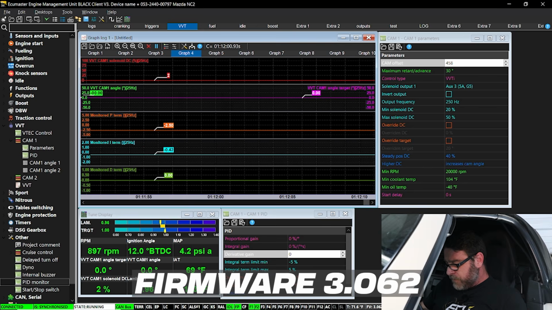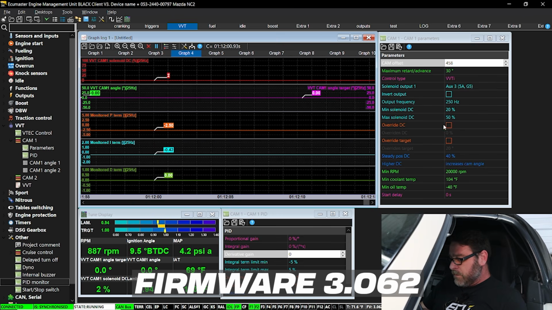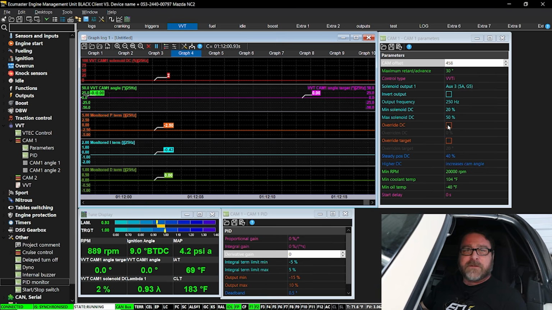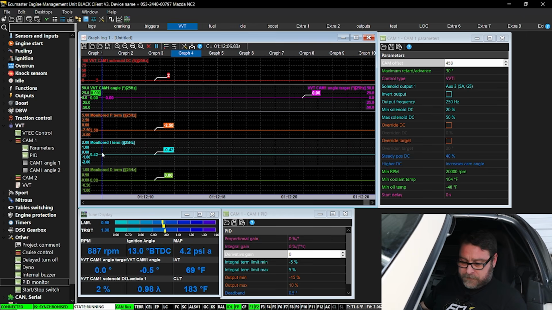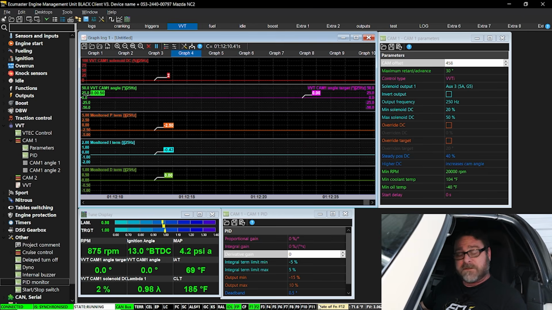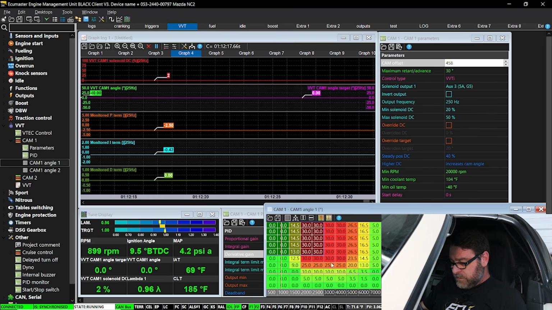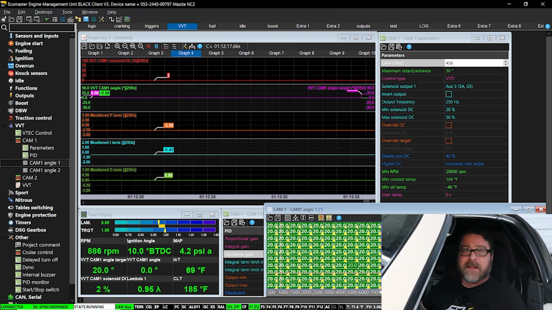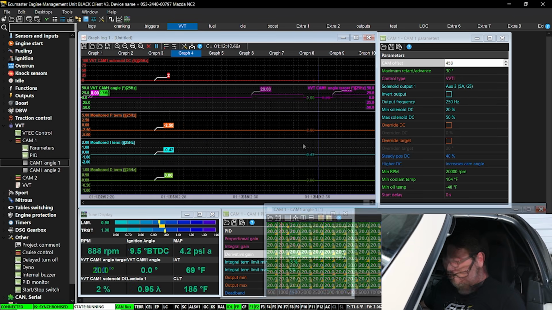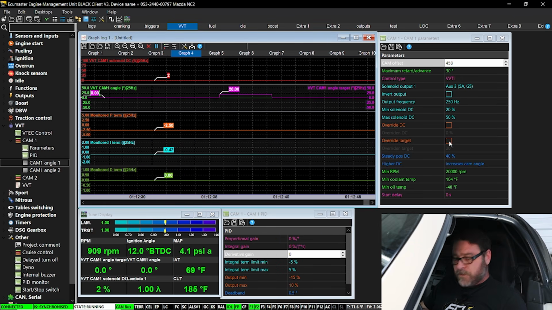In V3 firmware 3.062, they provide an option to override the duty cycle and override the target. If you don't have this option to override the target, you can update to the newest software and firmware, or you can simply go to cam 1 angle and change all of these to 20, and that will give you a 20 target. We'll work off of the override target for now.